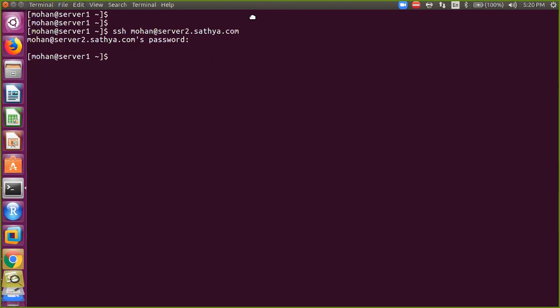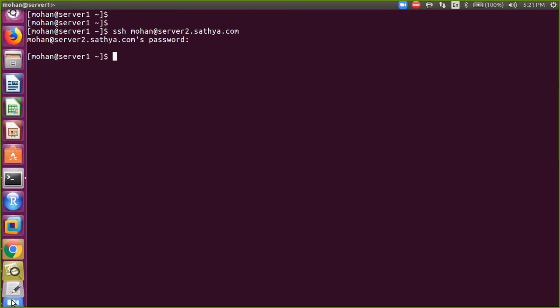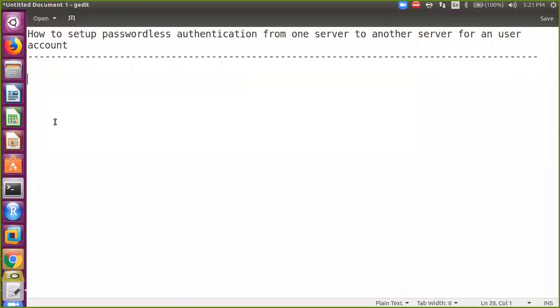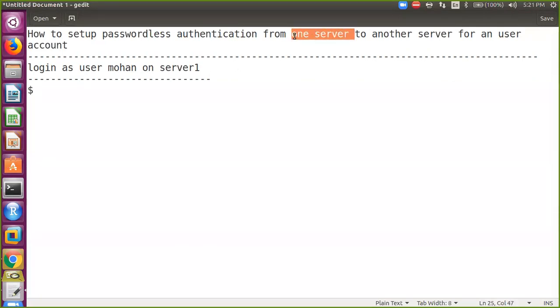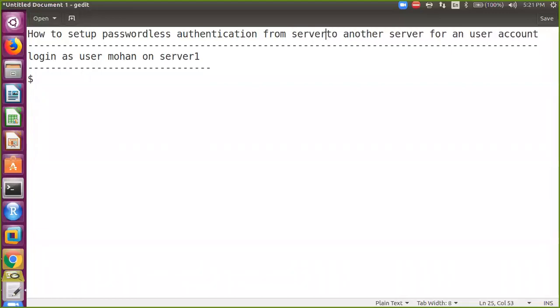That's why we need to create passwordless authentication. Then how to create it? Observe, sir. If you want to set up passwordless authentication for user Mohan, first you should be logged in as user Mohan. Login as user Mohan on server 1. More precisely, I'll write this as from server 1 to server 2. It would be good for you as well.